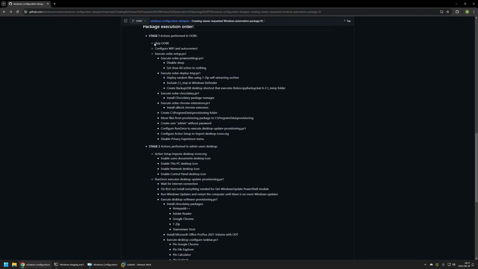So first, the package will skip the out-of-the-box experience. Then it will configure a Wi-Fi profile so that we can get internet access over the wireless network. And after that, the provisioning package will execute a script called ubisetup. And this script is the most important one because it is responsible not only for executing configuration actions, but also for configuring and executing other PowerShell scripts.